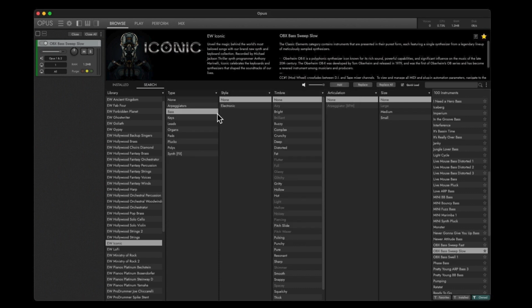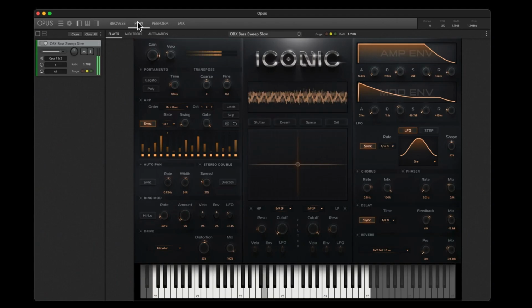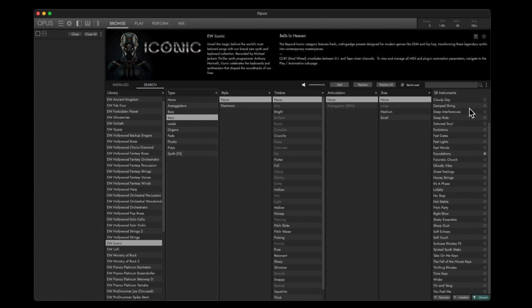So has it been worth the wait? Let's just see. Not really, no. Right, let's switch the ARP on. So that is some basses. We've got keys.